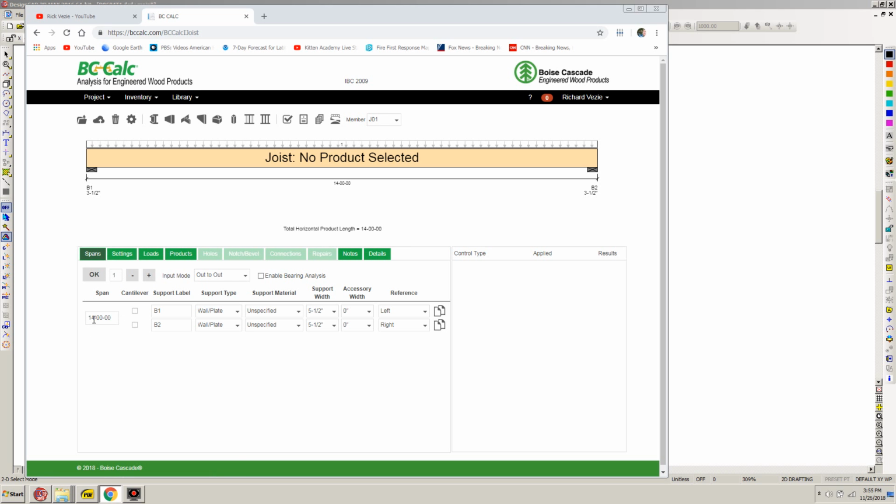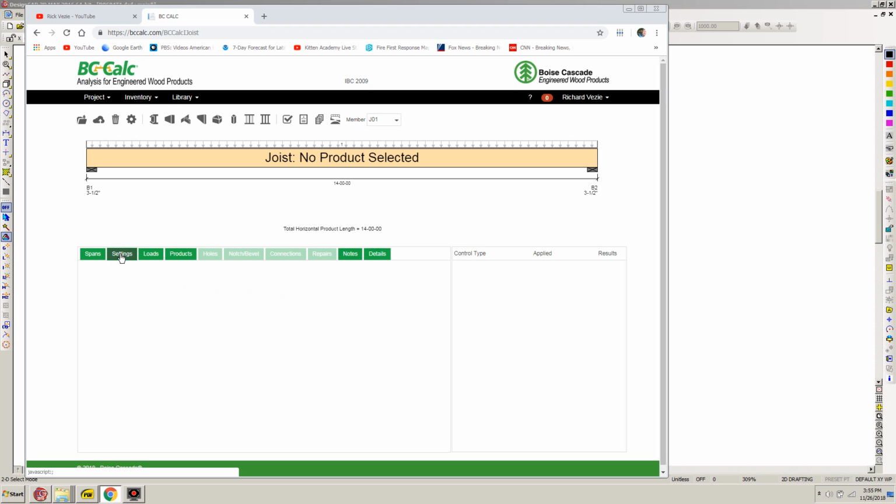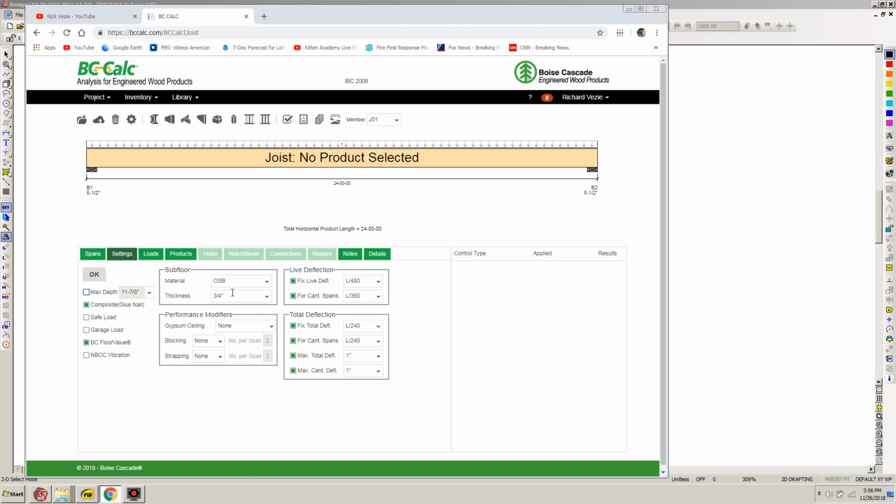That span's going to be 24. Right now it's set at 14, so I'm just going to replace that 1 with a 2 at 24 feet. Go on settings, and we're going to use 1 1/8 floor sheathing. So I'm going to change that down to 1 1/8, wherever it is. There it is. And we'll just leave it as OSB. That's a little heavier than plywood, but that's okay.